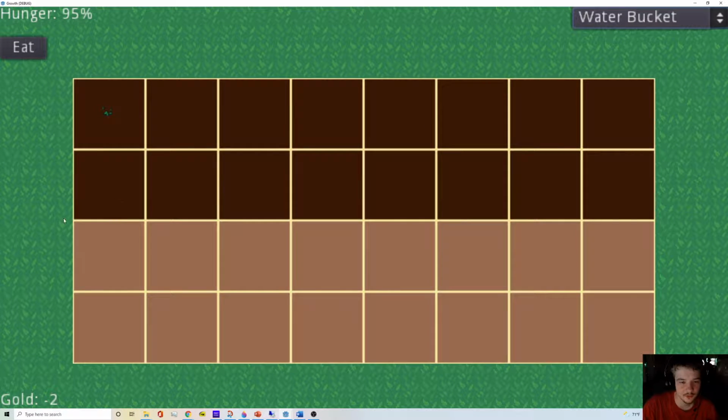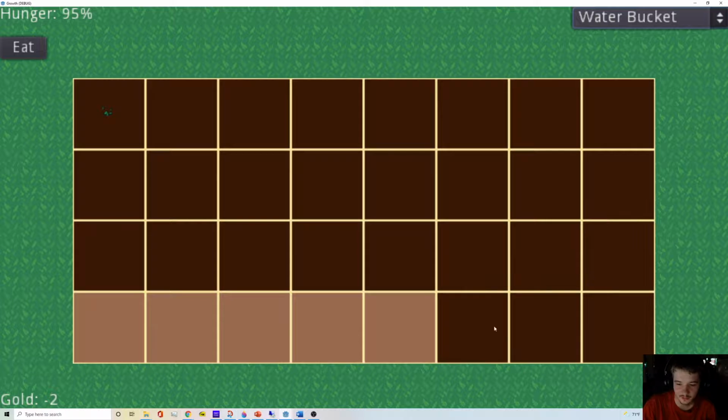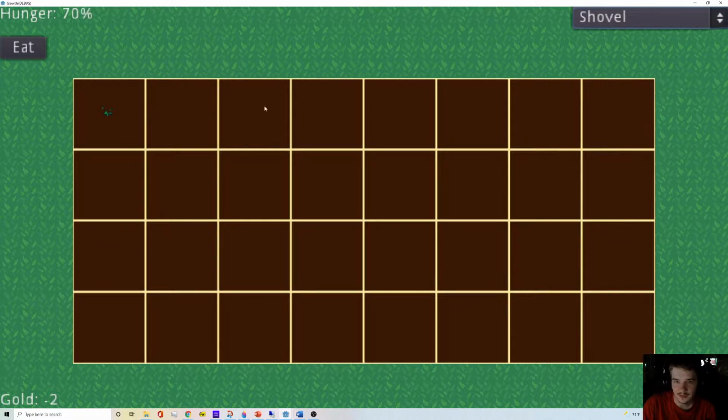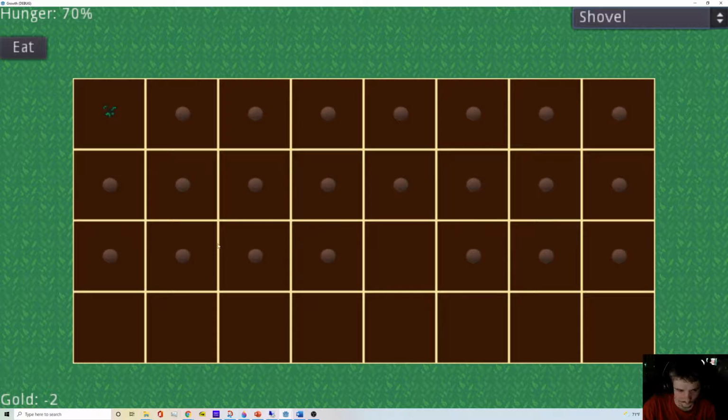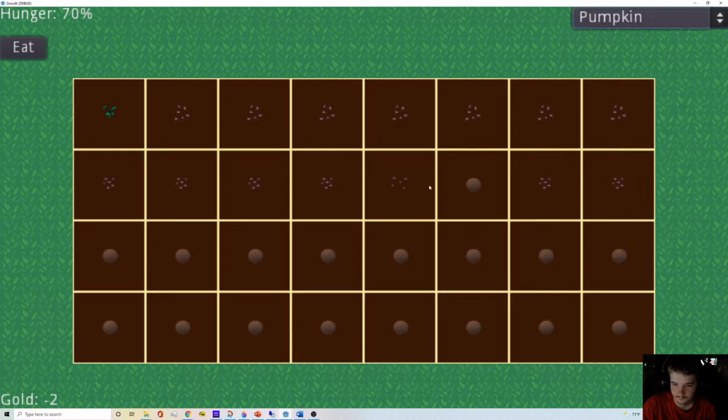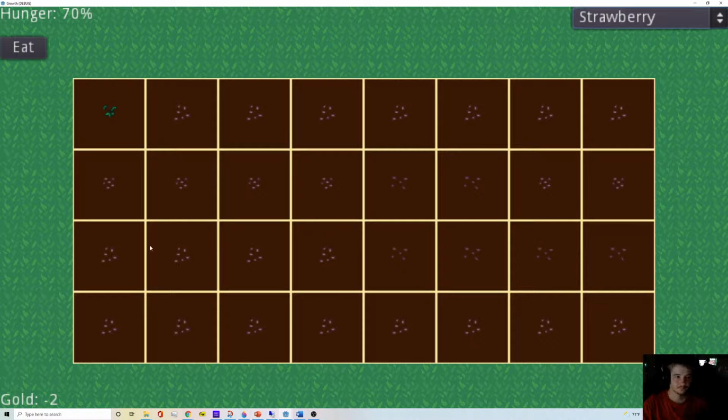I am using the scroll wheel to increase my efficiency a little bit. As you can see, it's going by really fast. And then my shovel. And then I'll create some plants here. Let's go tomato. I'm just going to do a few different plants. I have to keep watching my hunger bar, and I will show what happens when the hunger depletes.